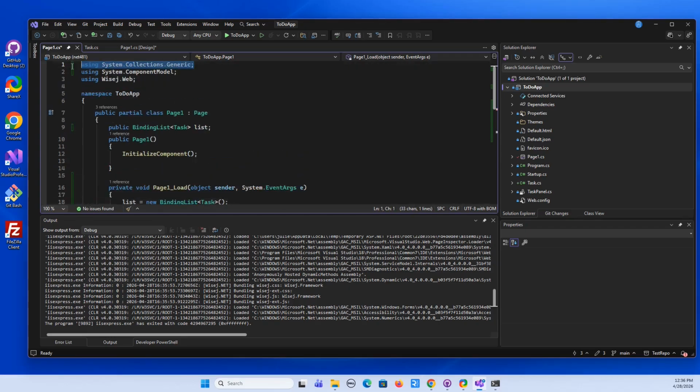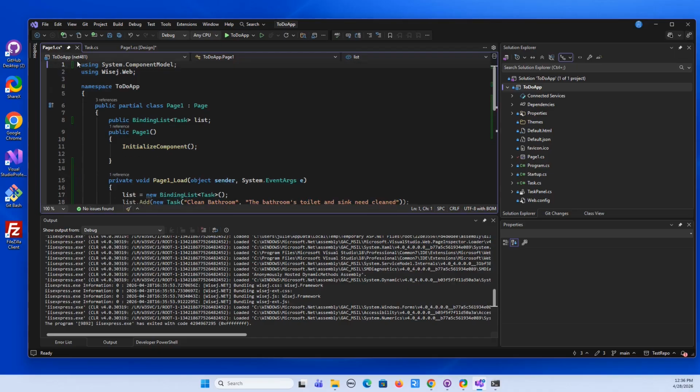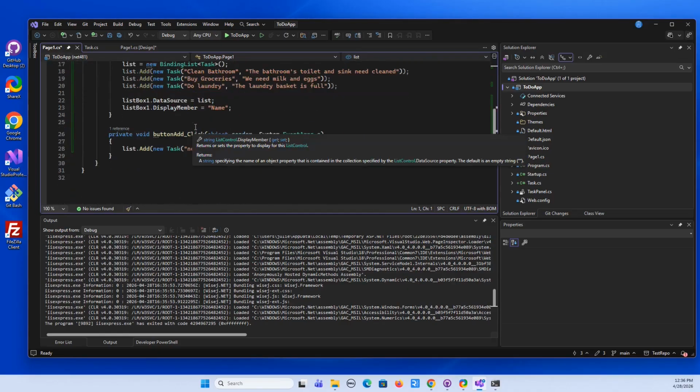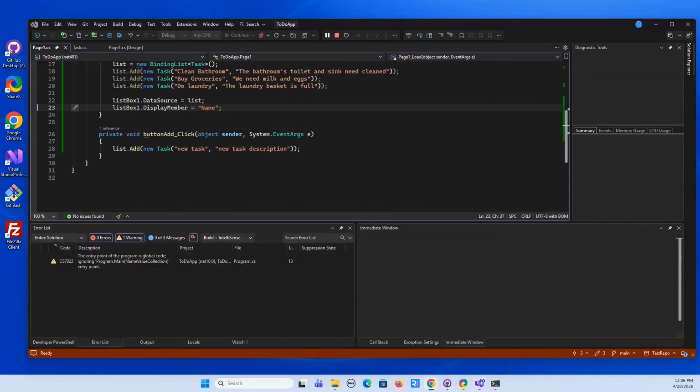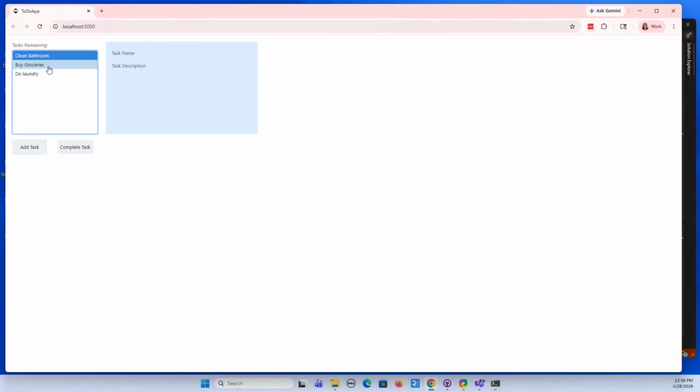And now we can get rid of using System.Collections.Generic because we're not actually using that. We're using System.ComponentModel instead. But now our list is a BindingList. And now if I run this, you can see when I click on add task, it adds a new task.